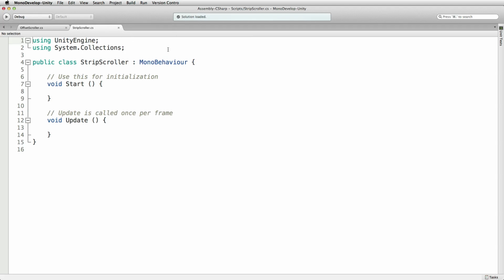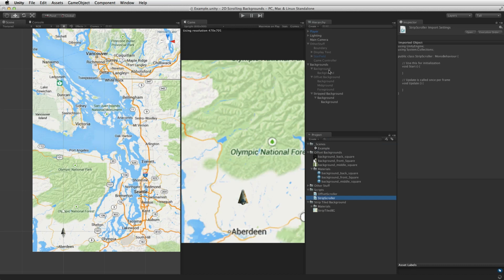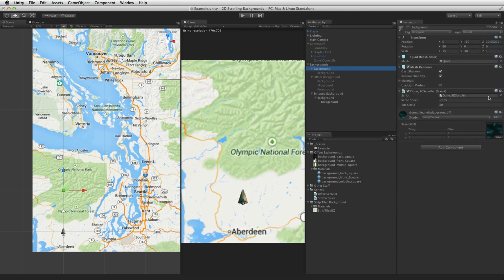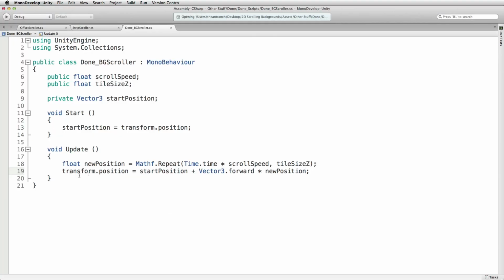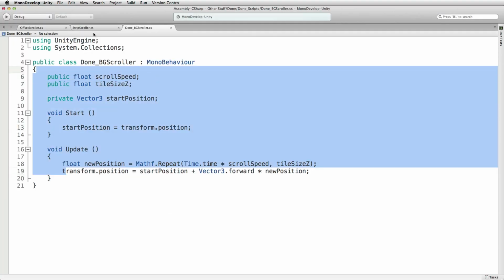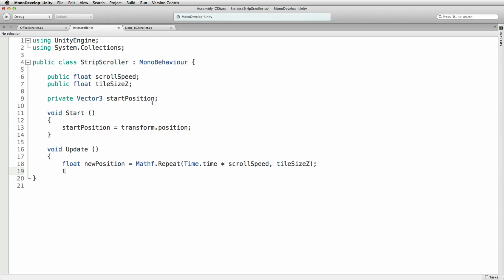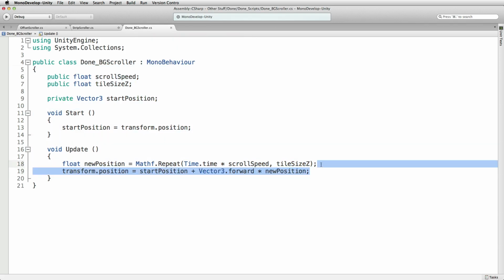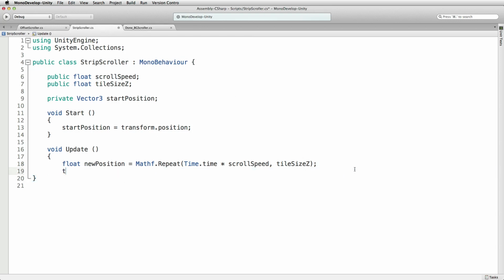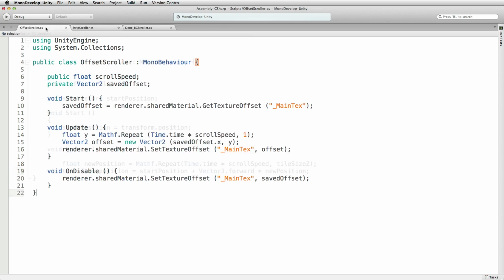The first thing I want to do is copy and paste all of the stuff from that done background scroller. I'm going to grab all this content from the done background scroller and paste that into strip scroller. Whoops, I didn't get it all, did I? Nope, missed that last line. So again, what we have here is the scroll speed, the size of the tile, and our start position, and we're going to move that tile one tile's height each time. Then in our offset scroller, we have all of the information about how to move and offset that texture on the quad. So I'm going to grab the saved offset.